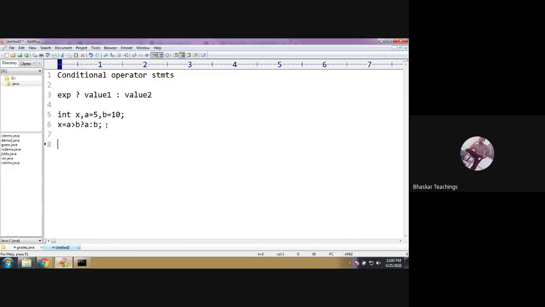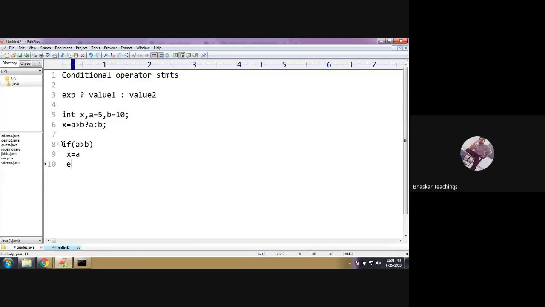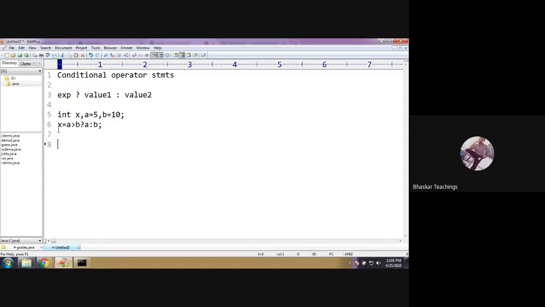For this statement, you can also write using if, right? If a is greater than b, what is the answer? x equals a. Else, x equals b. The same thing is written here in the form of a conditional statement. So we call this an alternative to if else. Now what if I try nested ifs? Nested ifs means nested conditional operators. So next one is nested conditional operator statements.